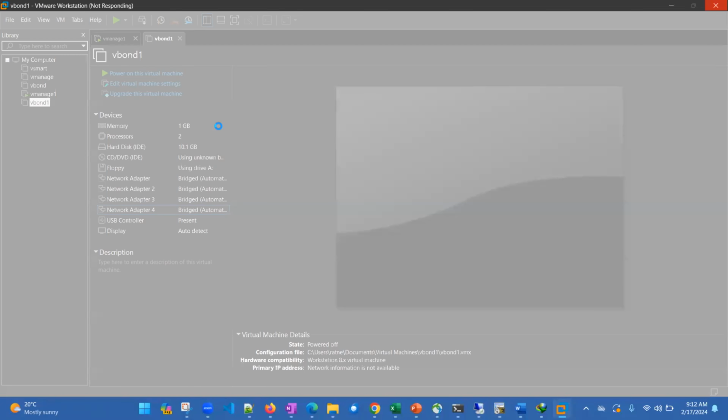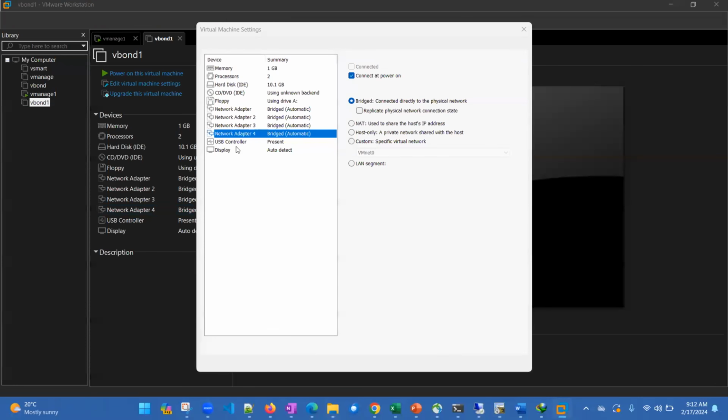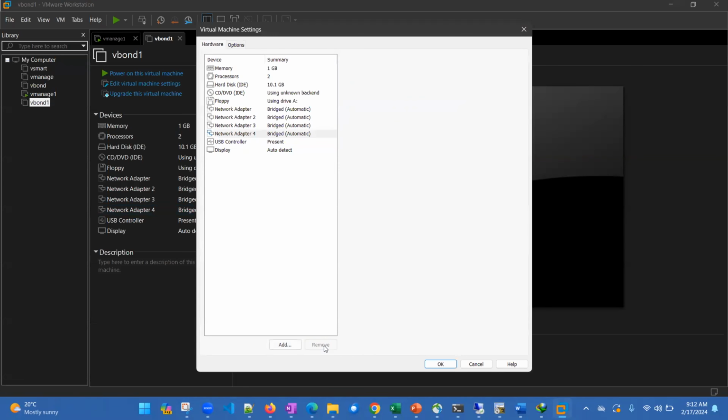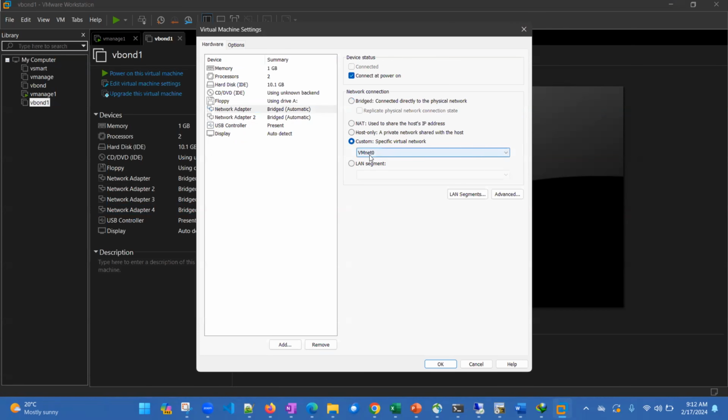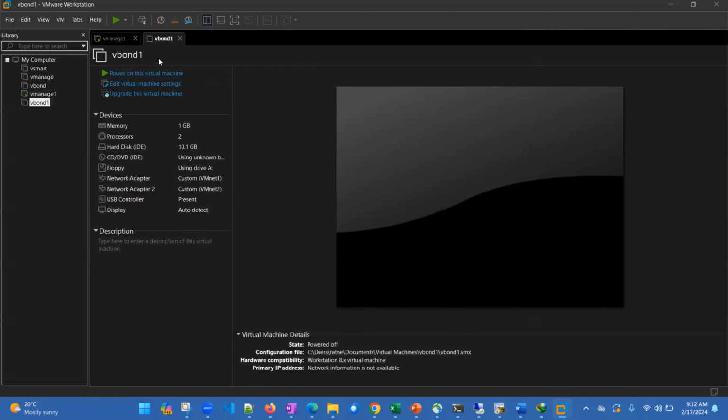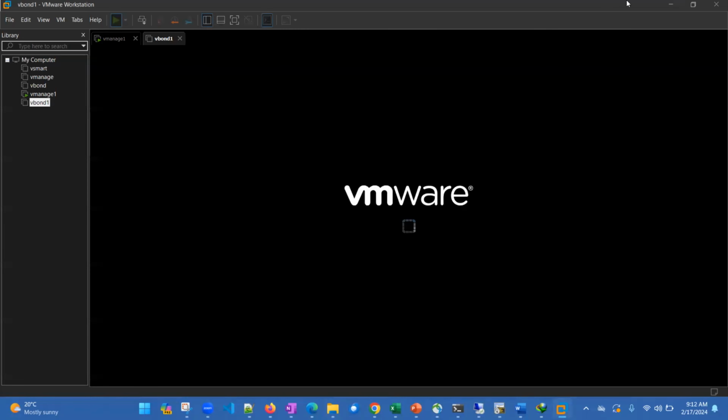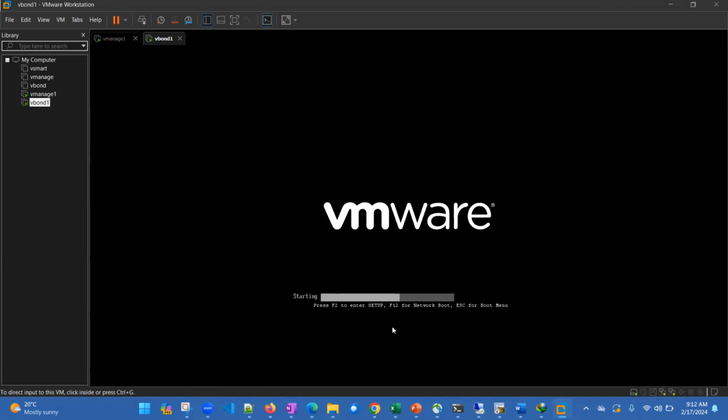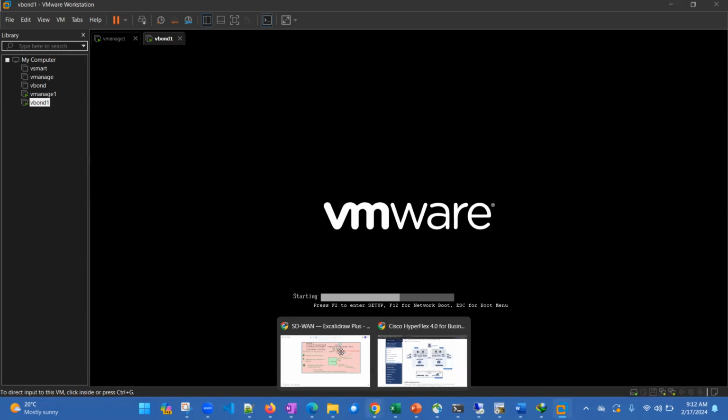So let's go here to the, oops. Okay. And I don't need extra interfaces, so I can go and remove a few of the interfaces. These extra interfaces we need when we have service side VPN, which we will discuss later on. I just wanted to bring up the VBond. So when I provide the IP to my VManage, it should reach the VBond.